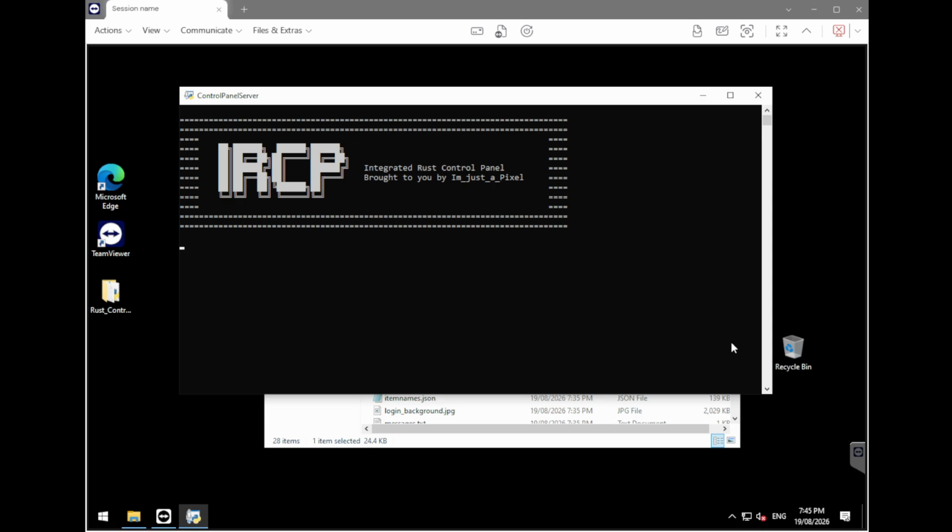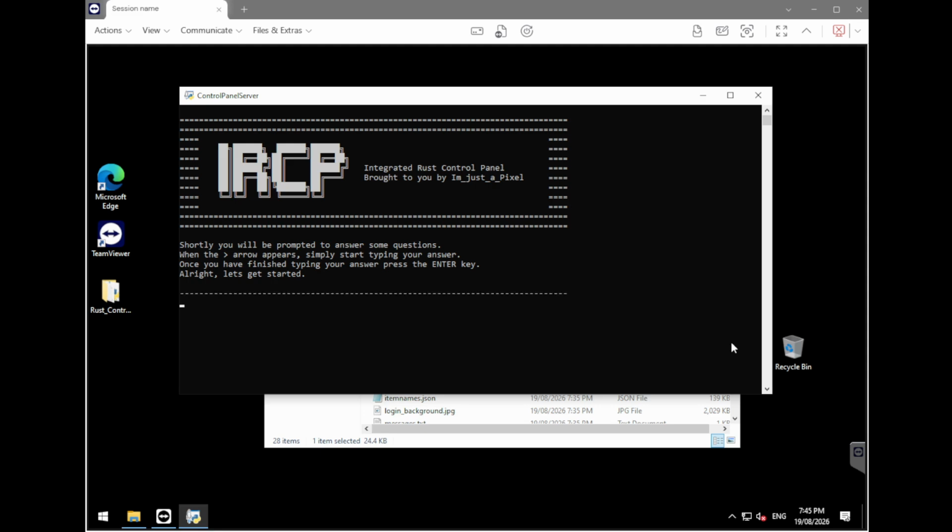Okay, so the first thing that it's going to ask is for a control panel name. So it's just a name for the control panel. That's all it is. Just a way of being able to identify your group or your clan name or whatever you want to call the control panel. So I'm just going to call it integrated Rust, and you'll see where this comes up soon enough.